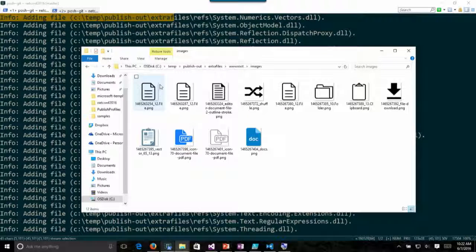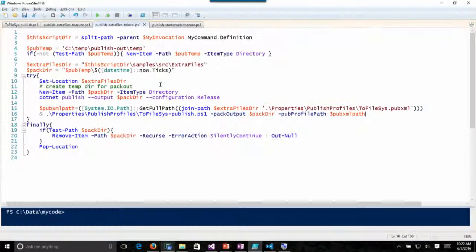Here's my images. So basically, that's as simple as it gets to take the existing project that you had. You create a publish profile, and then we use those resources from the command line. And then, one other note here, this file is a PS1 file, but you can make it into an SH file.